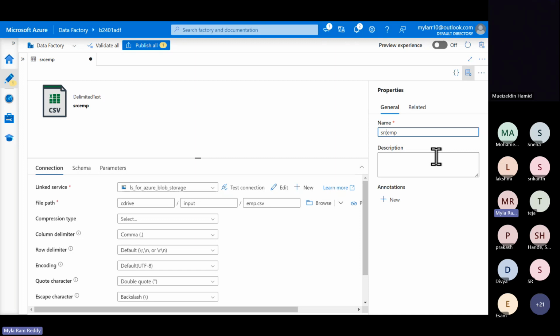I want to use this EMP as a source. What type of source is it? A blob. That's what I want to rename it to, so I can go ahead and rename it. The moment I change the name here, it automatically changes here, right? SRC blob EMP. It's changing here too. So it's a properties window.